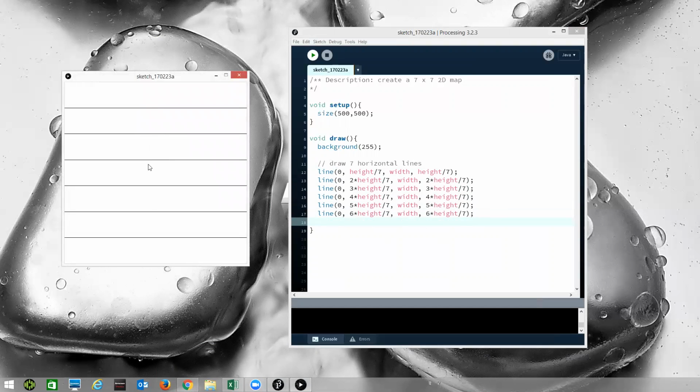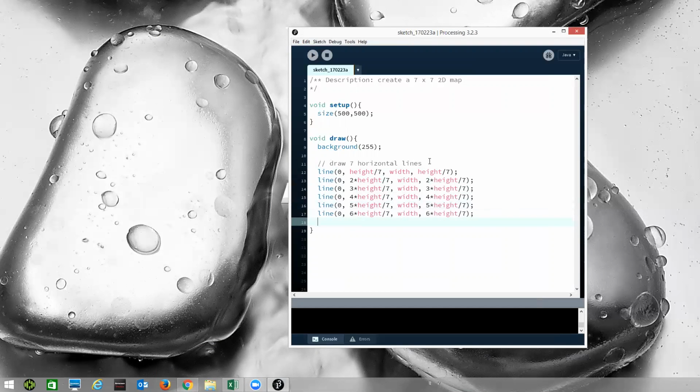So 1, 2, 3, 4, 5, 6. All right. So we've divided this up horizontally. So what I'd like to do now is I'm just going to comment this out. Right. And let's see how we can draw 7 vertical lines.